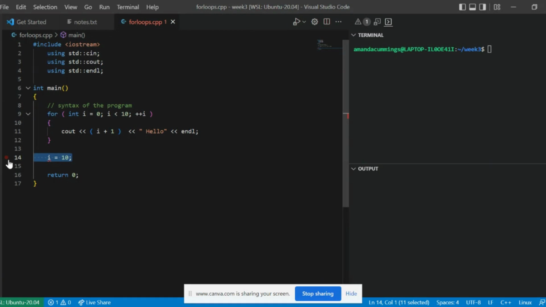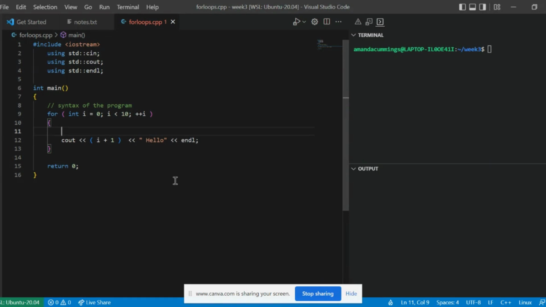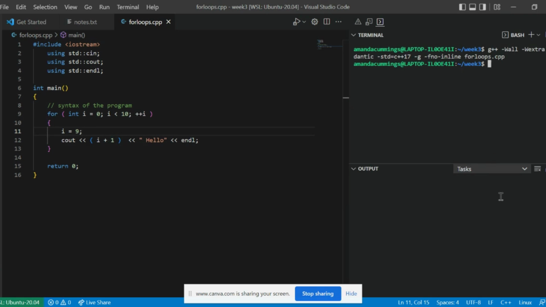So let's go ahead and remove that. And as I said, again, we do have access to the variable inside of our loop. So if I wanted to assign i a number, I could. So if I assign it 9, it's going to be assigned 9 plus 1. So that's going to be 10, and it's going to display hello next to it. As we run the program, we can see that happens. So it turns into 10, and it displays hello.